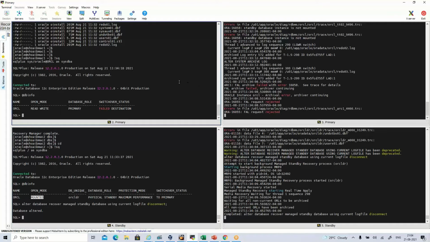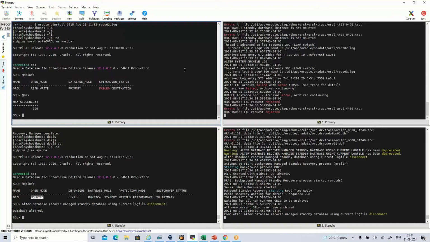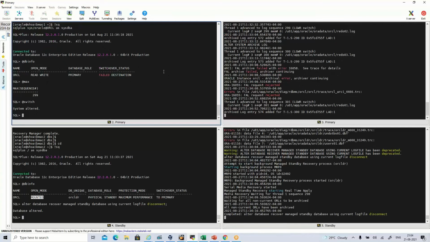Okay, so let's see what is the archive on the production side. We have a maximum sequence of 299 running on the primary side. So let's make a switch here. Once we make a switch of 299, you can see that sequence number 300 is being generated now, and it will be shipped to the standby side. Let's make a few more switches here.